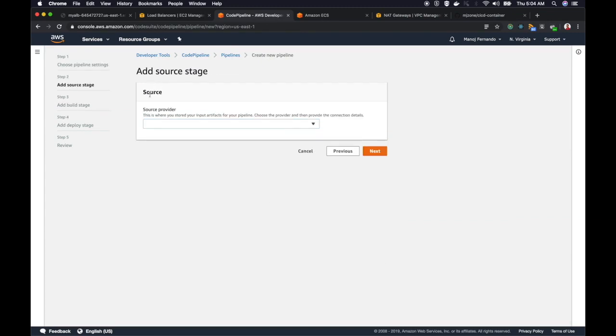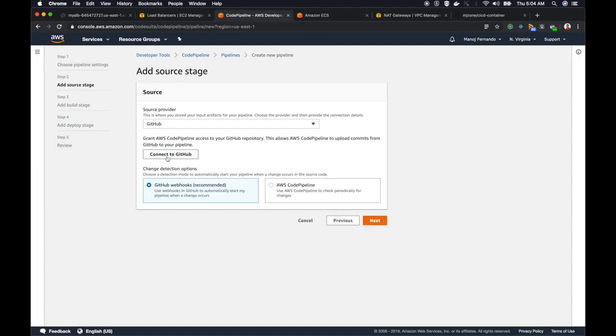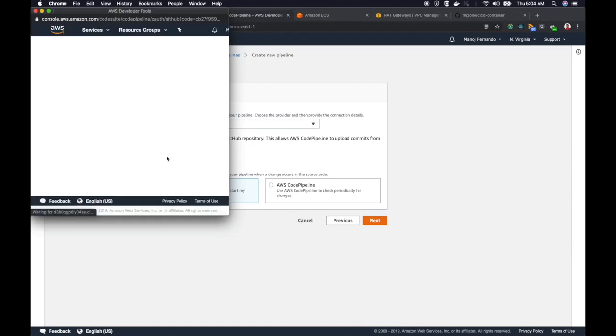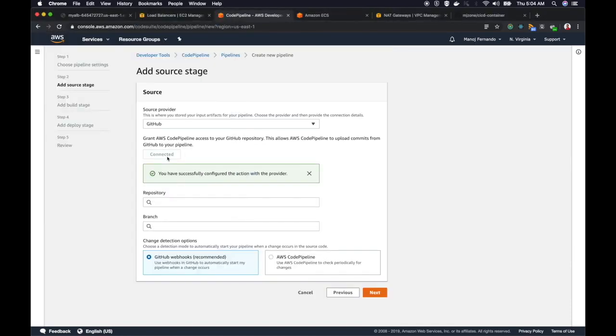This is the place where we are configuring the source code. Where are we getting the source code? It's basically from GitHub, so I will pick GitHub here and then you get this button, connect to GitHub. Click on that, then you might have to click accept and allow screens. I have already allowed those security questions. Afterwards, you will get this message: you have successfully configured action with the provider.